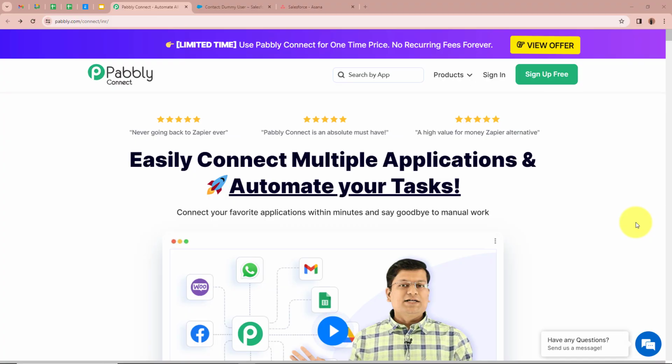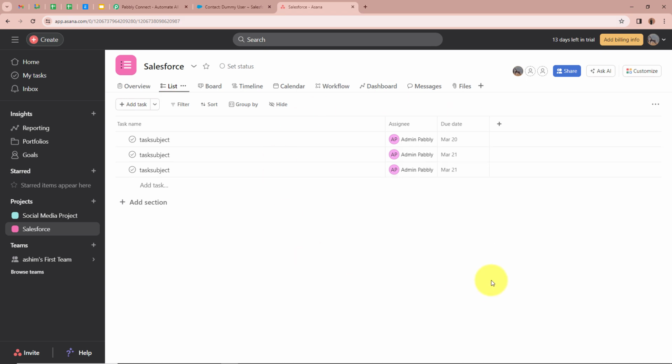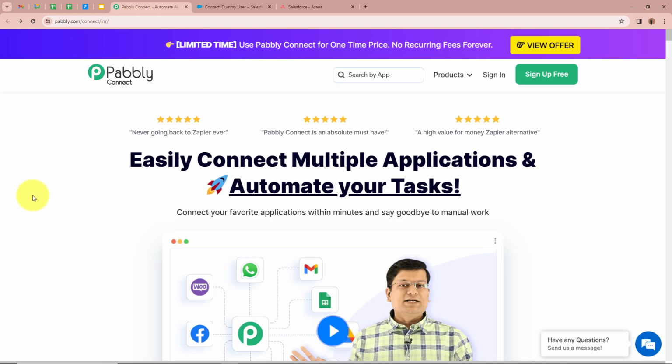In this video, we are going to learn how to create Asana tasks from Salesforce task. So what I want is that every time I add a new task in my Salesforce account, automatically that same task should be created in my Asana account. For that, we need to create an automation between Salesforce and Asana with the help of Pabbly Connect.